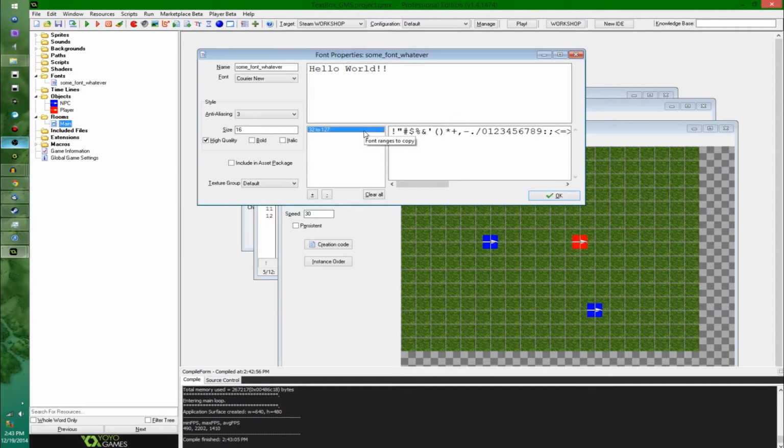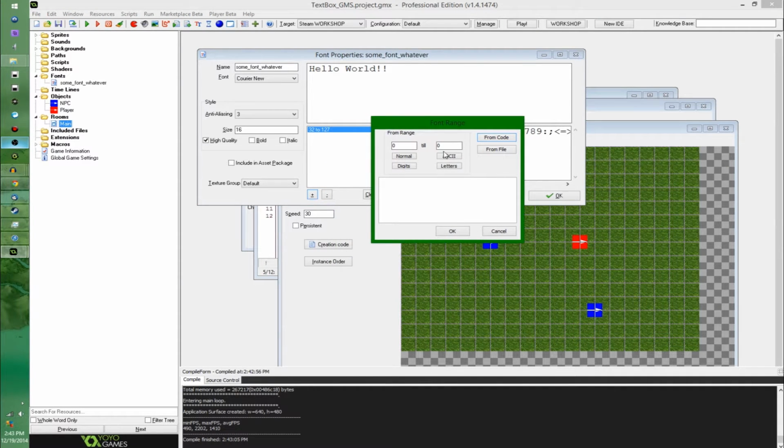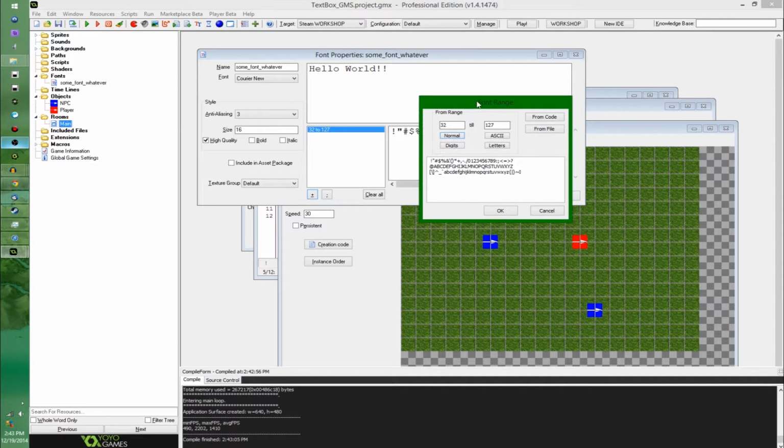So if you want to fix that, let's go and click on this. Your range is going to be from whatever to whatever. You could say normal, which sets it to the default 32 to 127. You could say letters, which is just going to be 65 to 122, and a couple of things in between. You could say digits, which is these literal numbers there. ASCII is going to be pretty much everything, at least every character that's actually represented by something, generally.